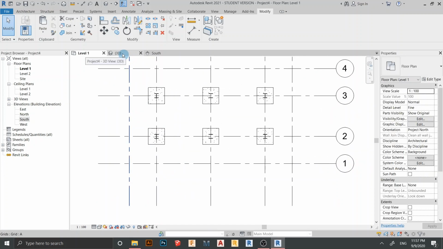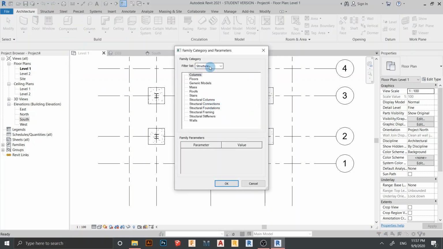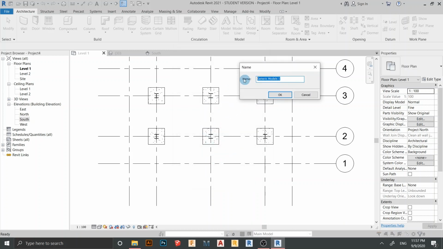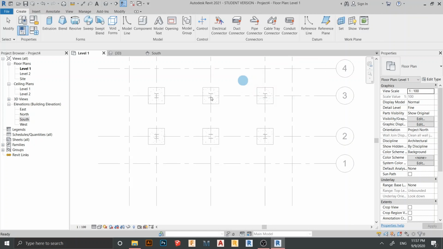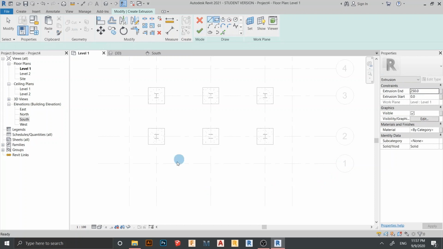Then I'm going to go to architecture tab, component, model in place, finding for this one, check for structure also, generic model, signage, I change it to signage baking. Start draw extrusion like this one, start like this, I think something around like this one.